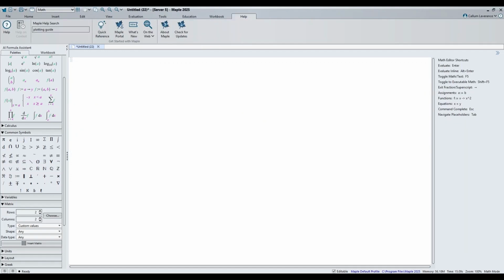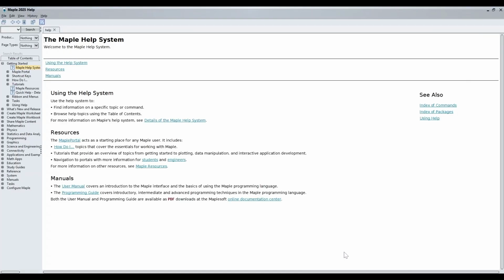Many resources are available to help you find your way around Maple, from how-do-I guides for new users to information for advanced Maple programmers. You can open the help system at any time from the Help tab by clicking this button right here on the far left. It'll open up this tab here. And from here, you can browse the entire help system through the table of contents or search what you need directly.